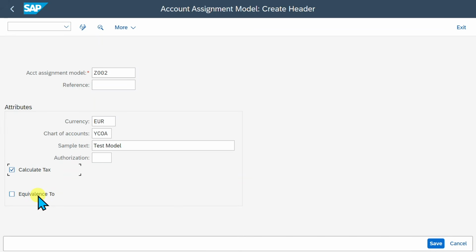The last one is called equivalence to. If we set this parameter, then the equivalence number entry and calculation is used for the current account assignment model. So meaning that in this way we could distribute a total amount to several items using so-called equivalence numbers. And if we don't use it, then the entry is made directly via the amounts. For now, we will not select it. So far for the header information.